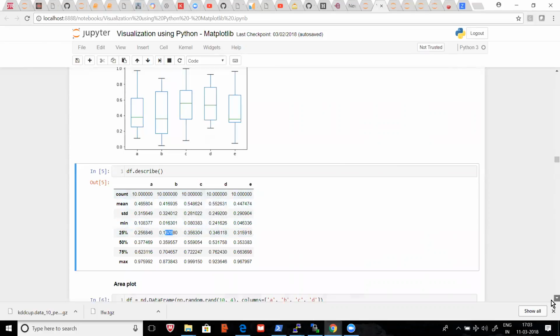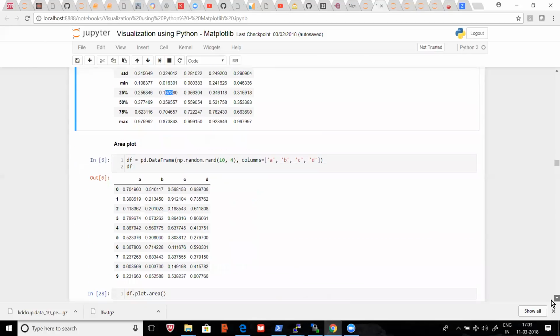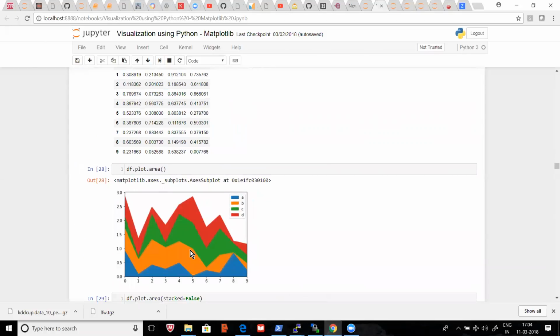Then you have this area plot. Area plot is more for time series or stocks data. What it will do is plot by default stacking on top of one another. This is yesterday's sales, this is today's sales, and the difference between them shows you what was the difference in the sales from yesterday and today.